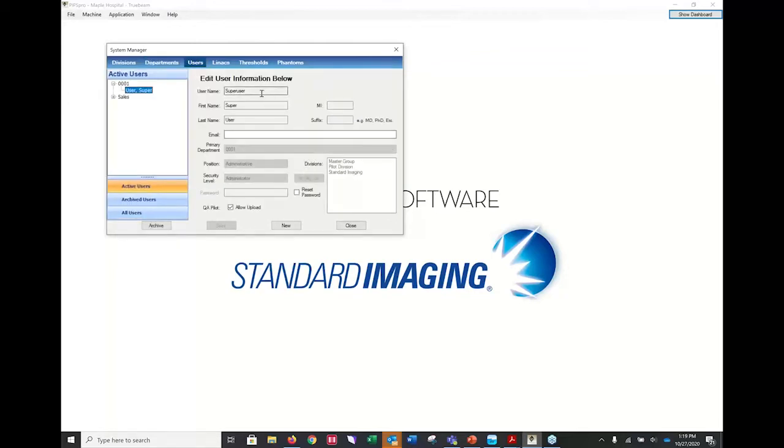Users, this is the names of those people using it. Nice thing about this too is you have different levels of security. So if you have an administrator that wants access to be able to change the thresholds and things like that within there, you can set that up. Or you can have a standard user situation, which just has the ability to perform the tests and bring the data into the software, but does not have access to changing any of the administrative components. So that's how the users are set up.